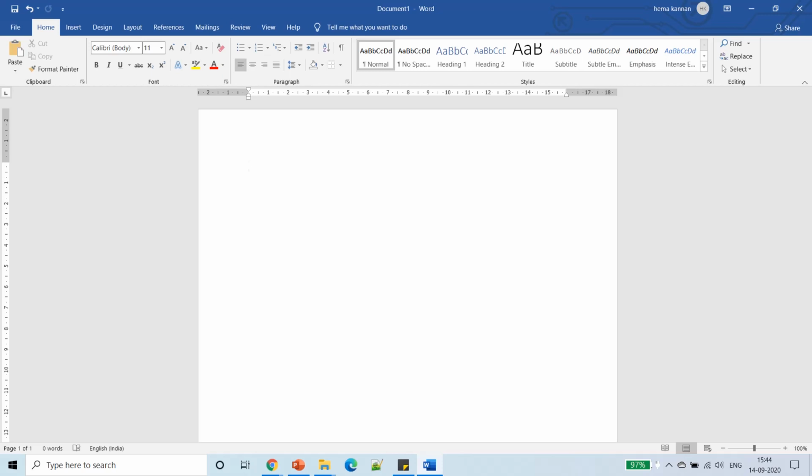Let's begin. For some of our development process or learning process in Microsoft Word, we need to generate some dummy text. For generating dummy text, we have three different ways in Microsoft Word. Now we are going to see those methods one by one.